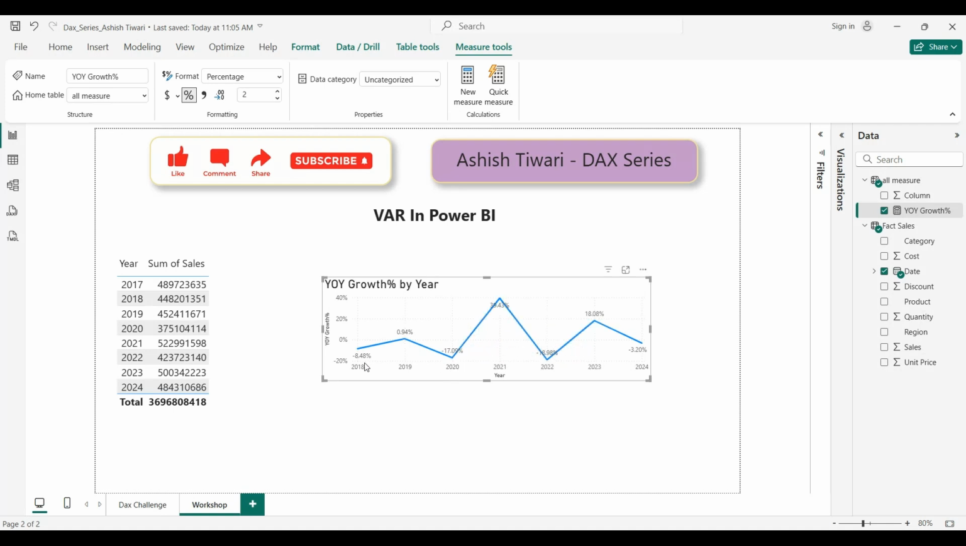You can check there from 2018, 19, 20, 21. From 2020 to 21, there was a huge growth, because you can check here that it was 37 million, it was 52 million, and then again you can check it.